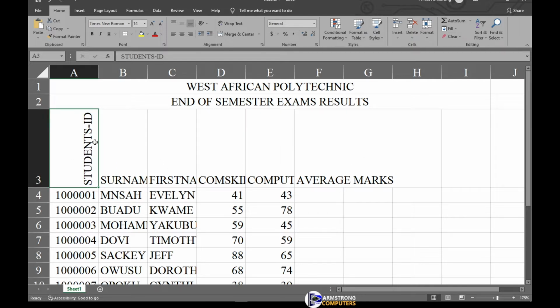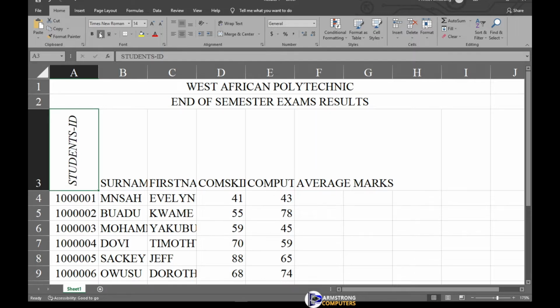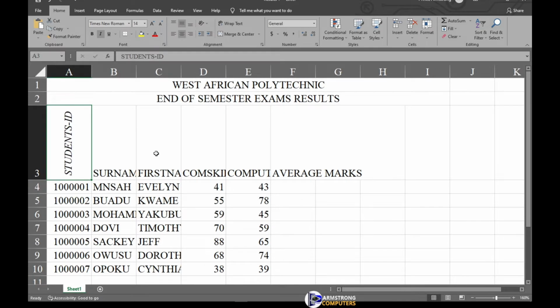But look at something. As this is in 90 degrees, I'd like you to go ahead and select center, and then click on middle align. Then after that, click on italics nicely. So basically this is my work, it's in italic. But now, because I would like all of us to see our work, let me zoom into it.